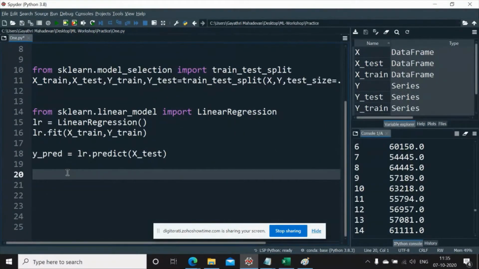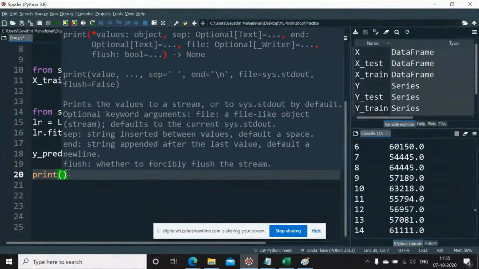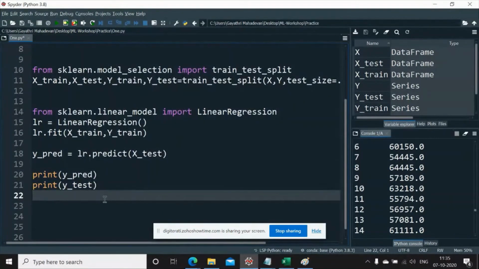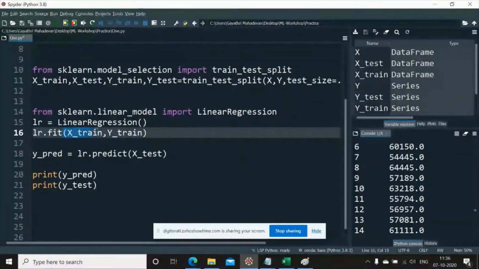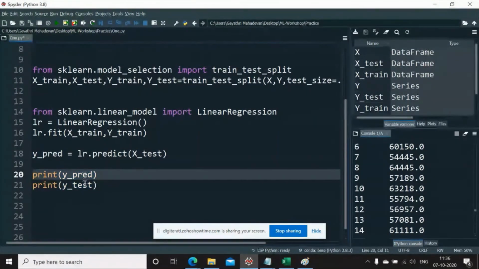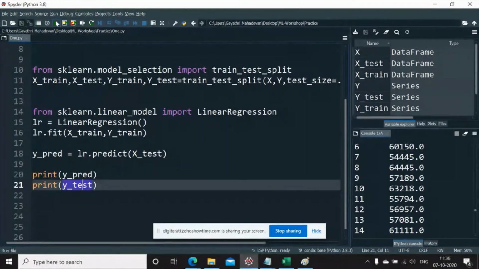Okay. Now we can print x and y together for prediction. Before we do that, we will try to first look at the prediction. So we will say print y_pred, followed by print y_test. So it's going to learn by using the train. It's going to predict the test, which I'm storing in y_pred. And I'm printing both, the prediction and the testing. Now let's save it. Let's execute.